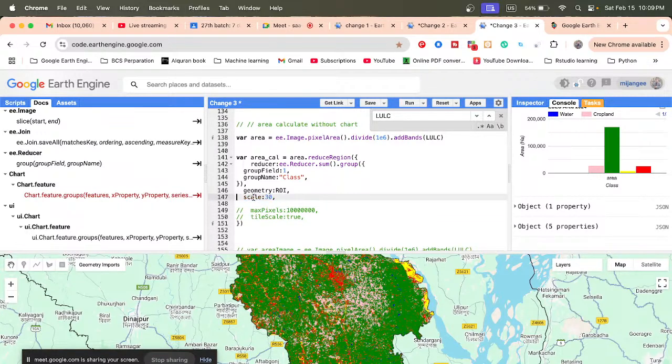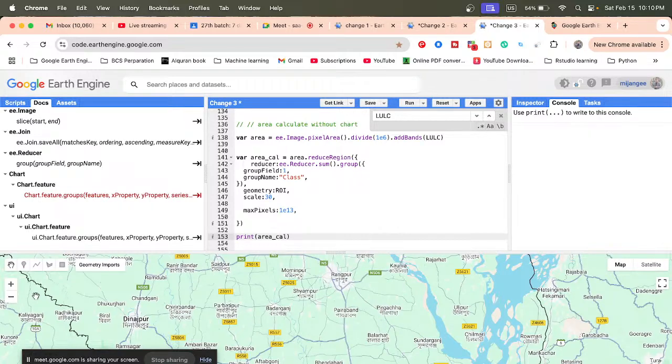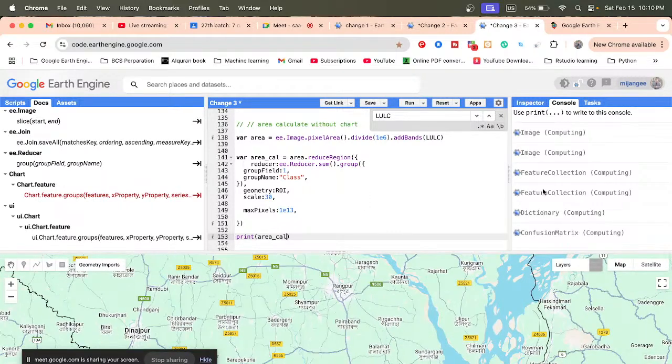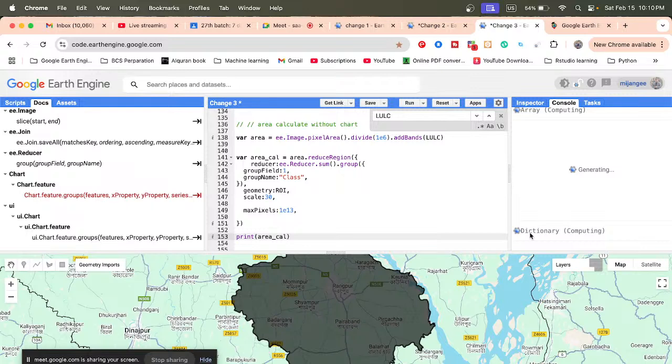For a big study area, we also need to mention the max pixel value. Suppose I put here 1E13 for tile scale. I know it's not a must. Now further, if I just print this area calculation, copy and paste here and click run, it computes all of the areas at the same time as a dictionary.